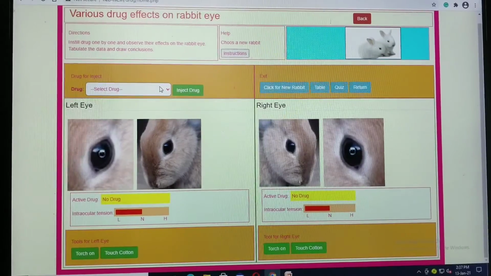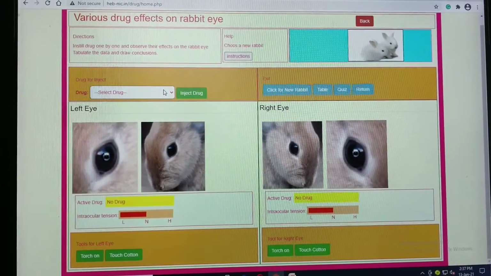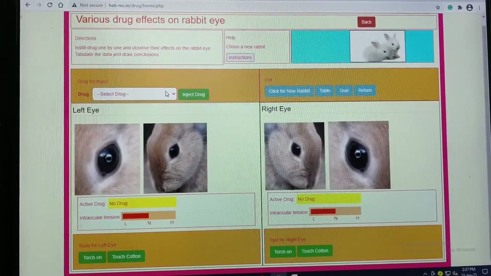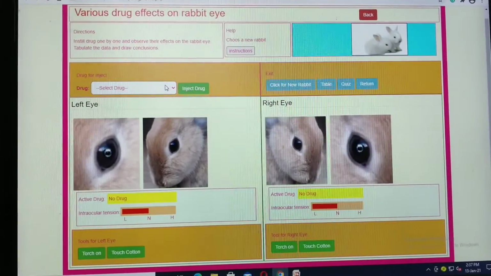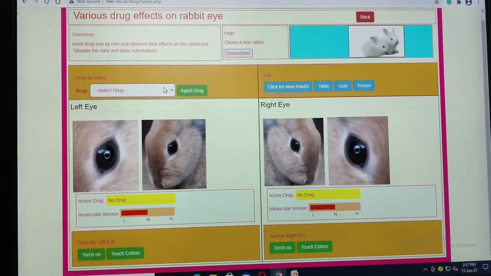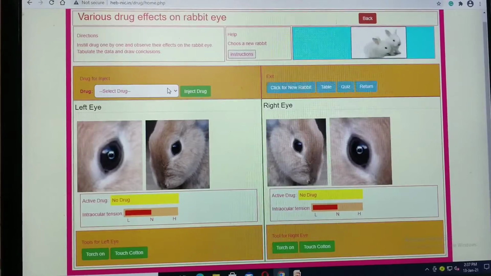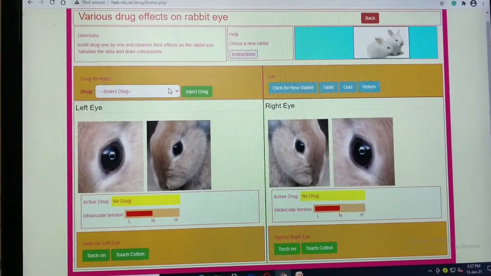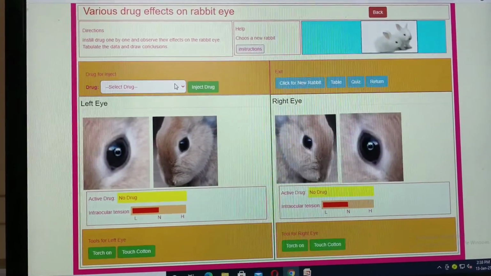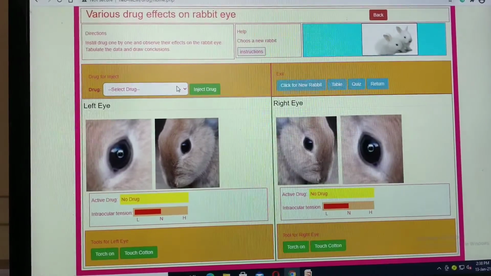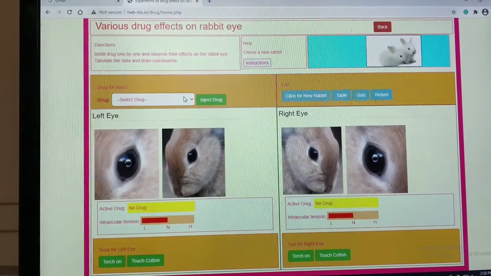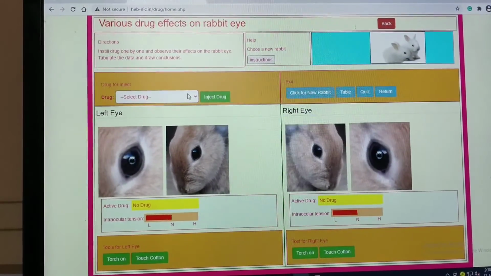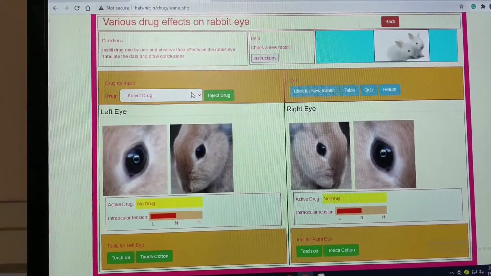You upload the observation table into your Google form that has been given to you. I hope it will be clear. If you have any problem, you contact me. So with that, we come to the end of the study of various drugs and their effects, that is miotic effect or mydriatic effect on rabbit eye.